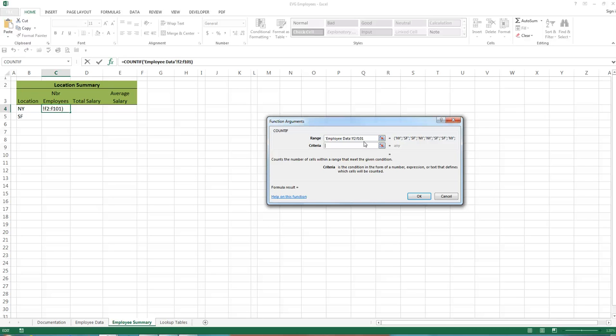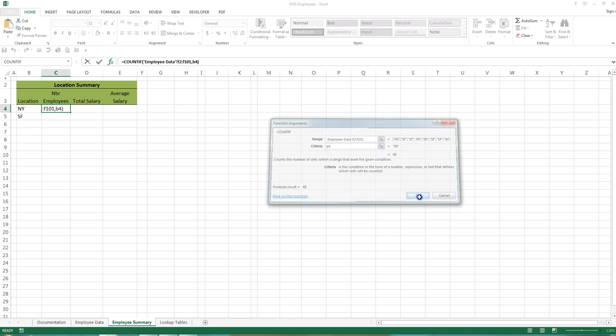Move up to the top of page 513, step number 6. In the criteria box, type B4. Cell B4 contains New York, which is the criterion you want Excel to use to determine which employee records to count. See figure 8-40. You could also have typed equals New York or in quotations New York in the criteria box. Alright, click the OK button.